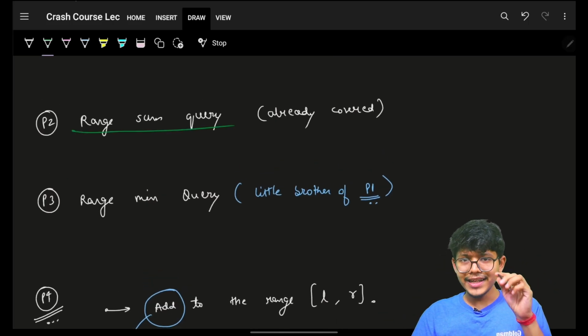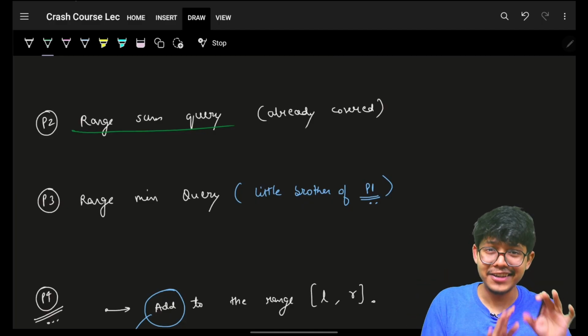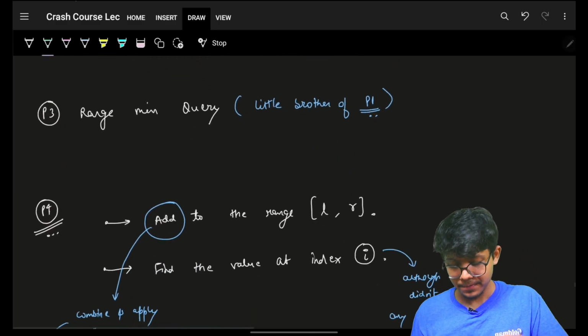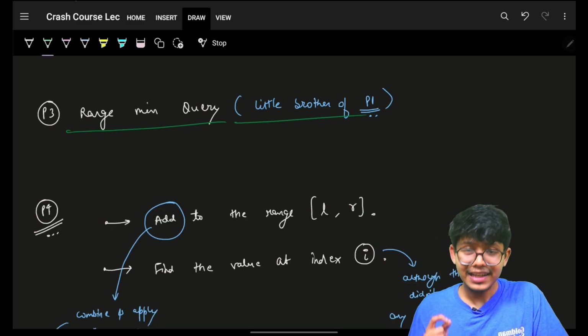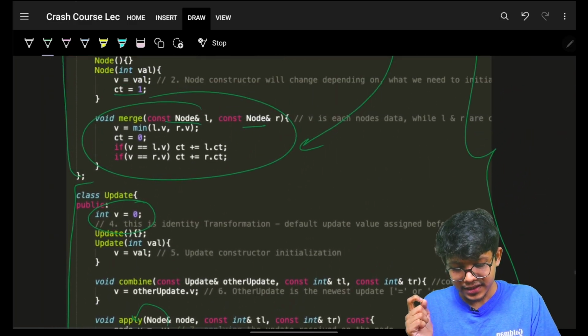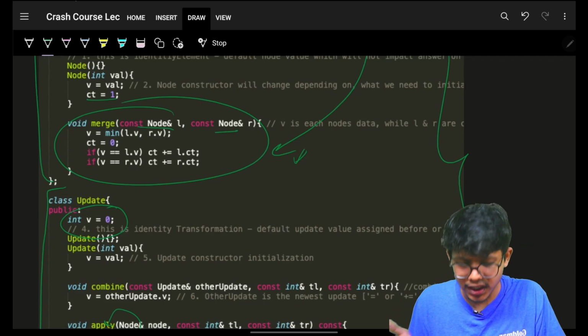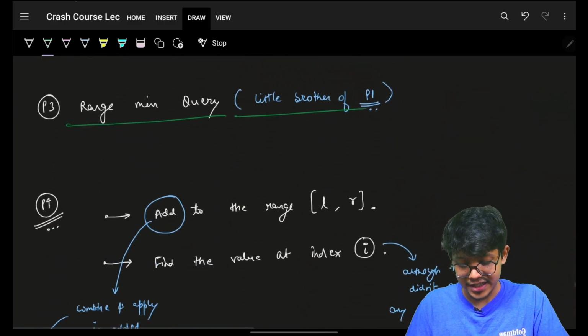We had already been walking through the range sum query and range updates. So this is already covered. Another could have been a range minimum query, which is again the little brother of this problem. It's just simply remove the count altogether. You don't need count at all. That's how you can simply solve it, which is range minimum queries.